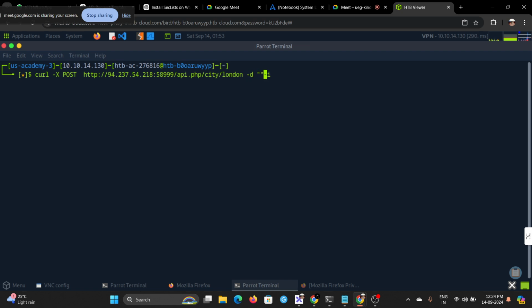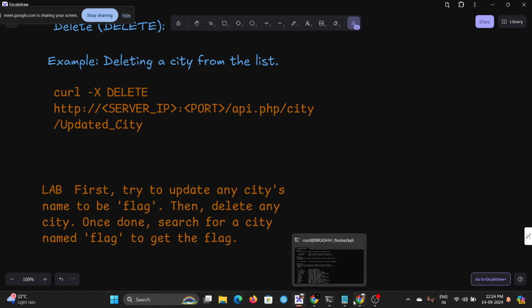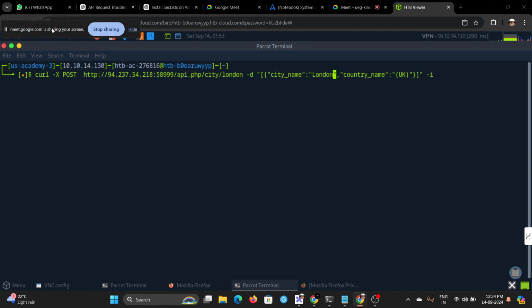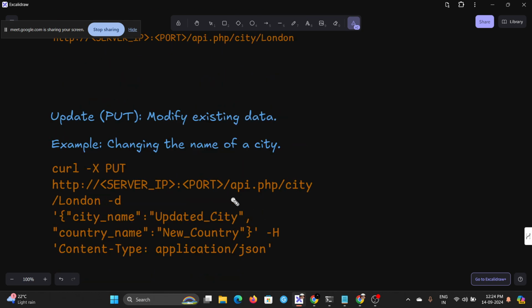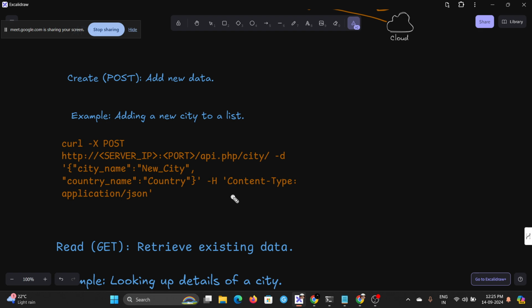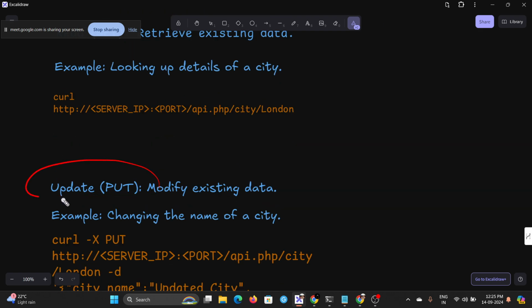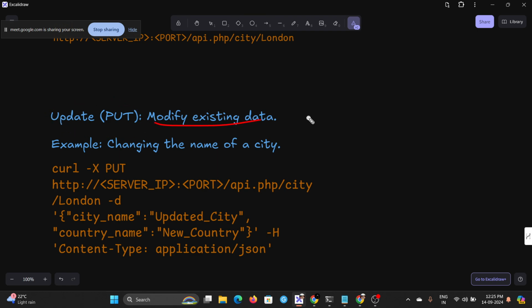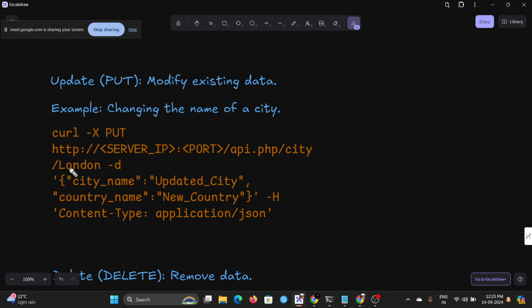-d, I'm using double quotes. Now here we have London, right? And the country name is UK. So we don't have Delhi, right? If I want to update the entry here, what method do I have to use? Can anyone tell me? Yeah. So here we have PUT. We can simply use PUT to update or modify the existing data. So this is the option, and this is how we have to send the data.